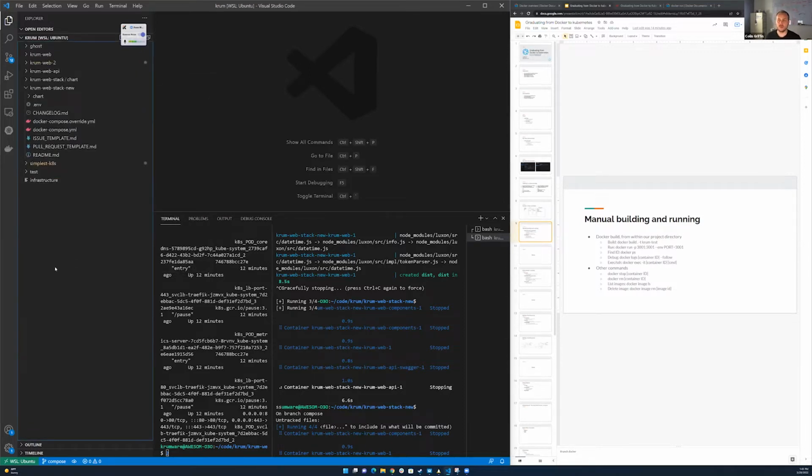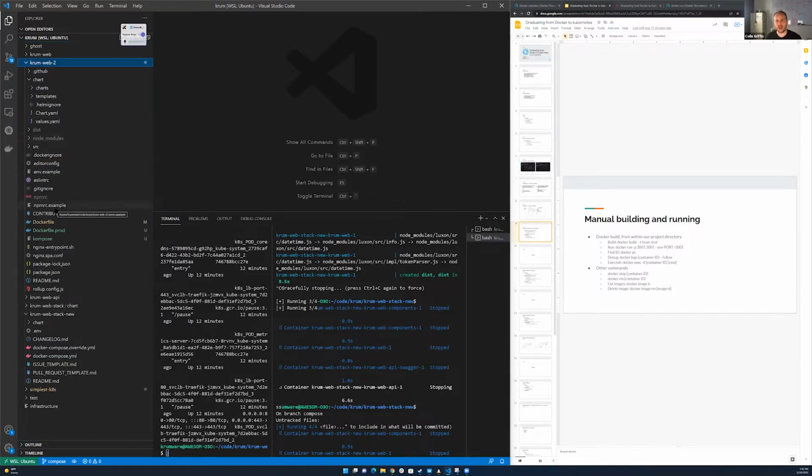What we typically do is we manage definitions for our container runtimes in a separate GitHub repository. We like to follow more of a GitOps flow. And here I've just created one to clean things up called Krumware Stack New. And inside of Krumware Stack New, I've got some of our files and definitions. Really quick, I want to look at the Dockerfile for our Krumware 2, our updated website.